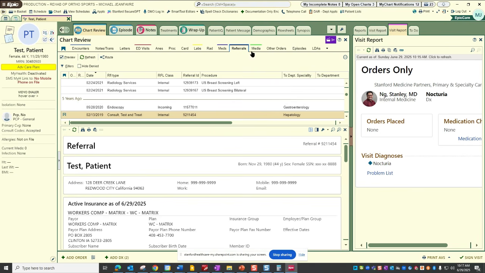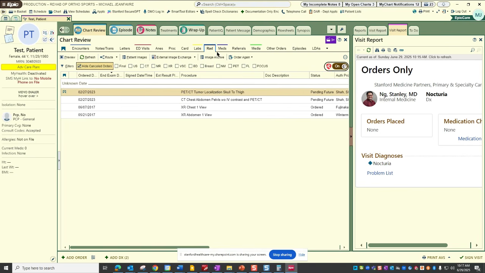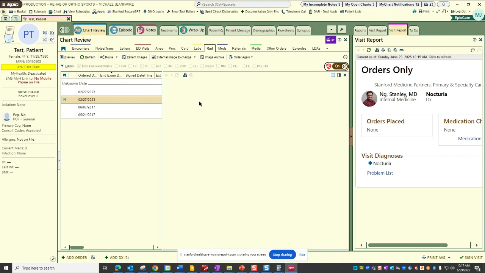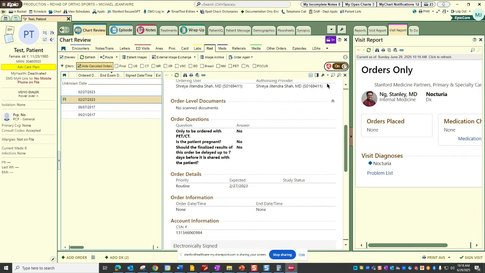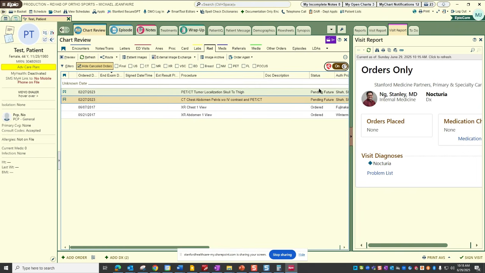And then beyond the referral tab, I also click on the RAD tab, which is our radiology. And this is where I could click on this and see the report. Typically, the report would populate here. The reason why it doesn't is you can see the status of this is pending in the future or ordered. None of these have been done, just given the practice patient environment that we're currently in.